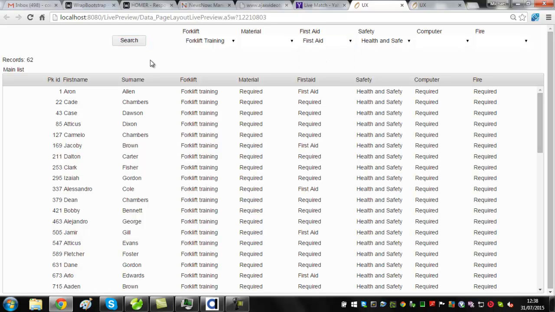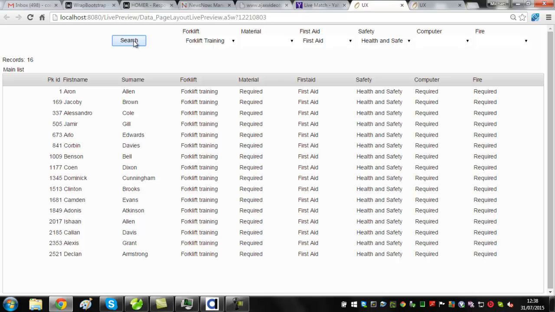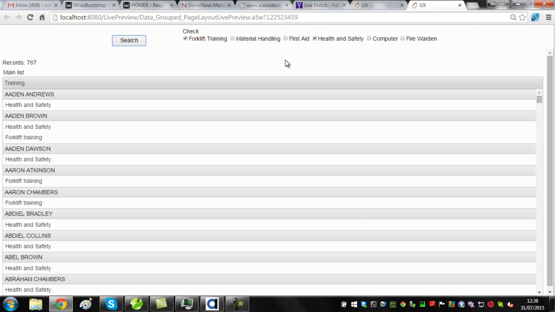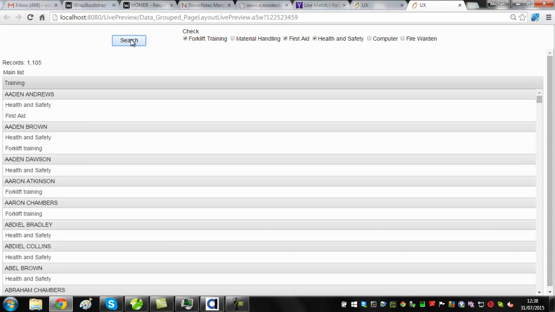So now if we filter this, this will go down to 16, and this will actually increase because the or gives you more records. So both of these are easy to do in Alpha, and we can have a look at how I've done it.